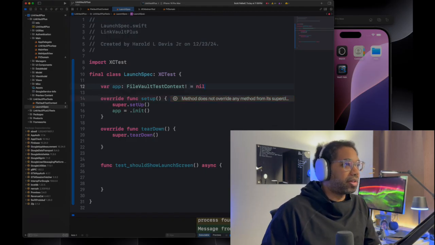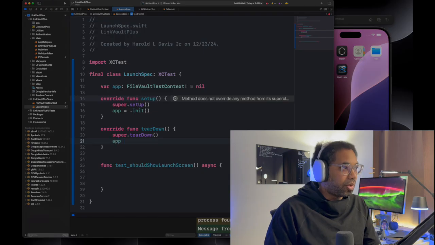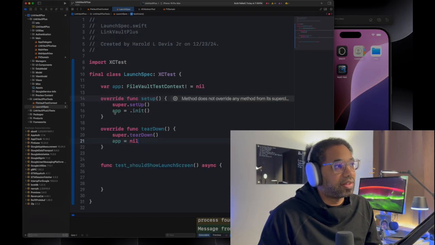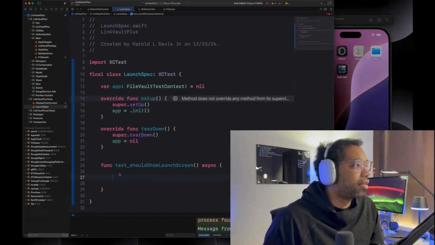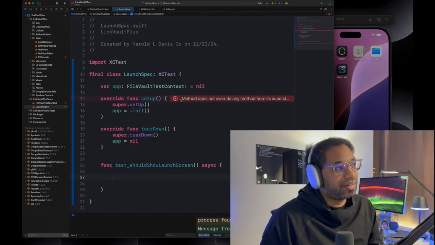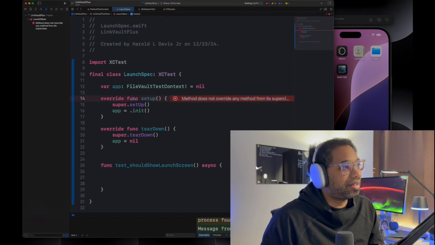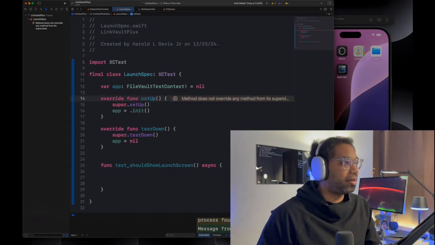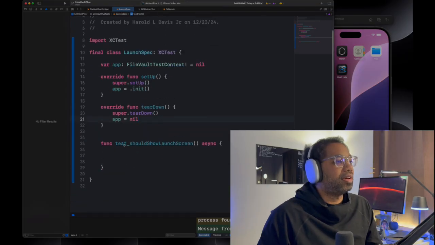Okay. And I think it really is going to want us to have a nil version of that. And whenever we tear it down, I want to set the instance of the app equal to nil. Okay. We good? Not good? That does not override any. I think it might be a capital U. Yeah. There we go. Okay.